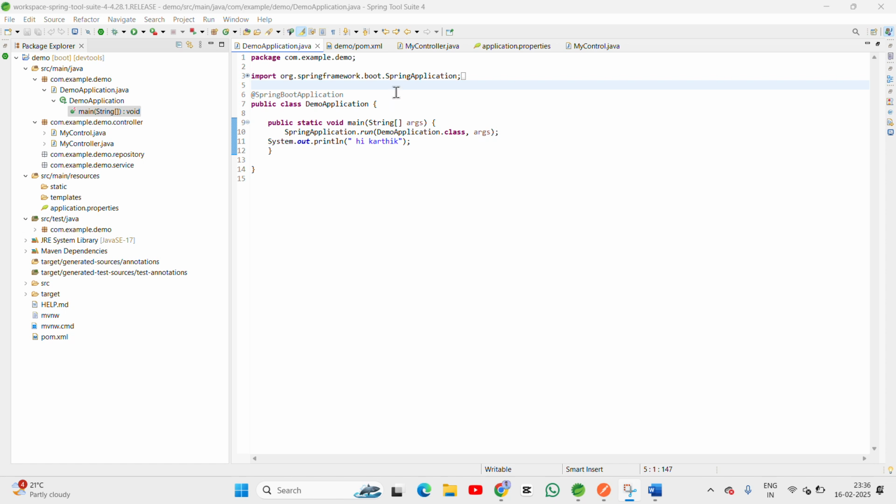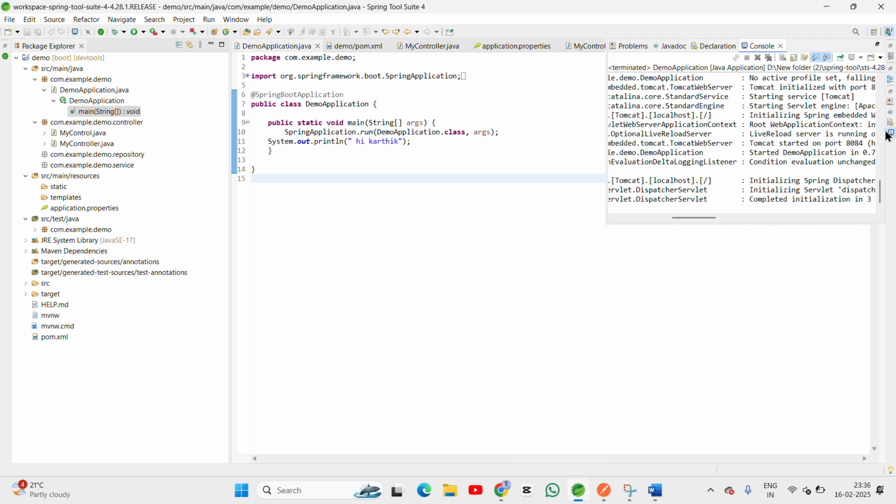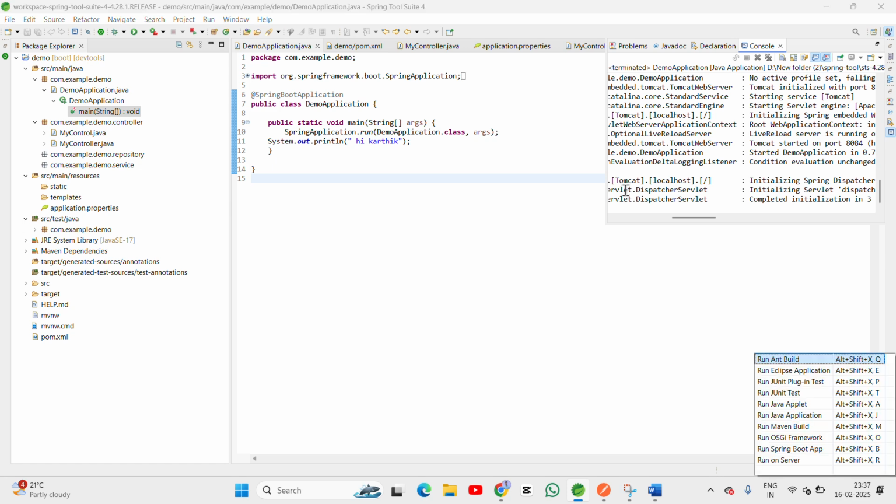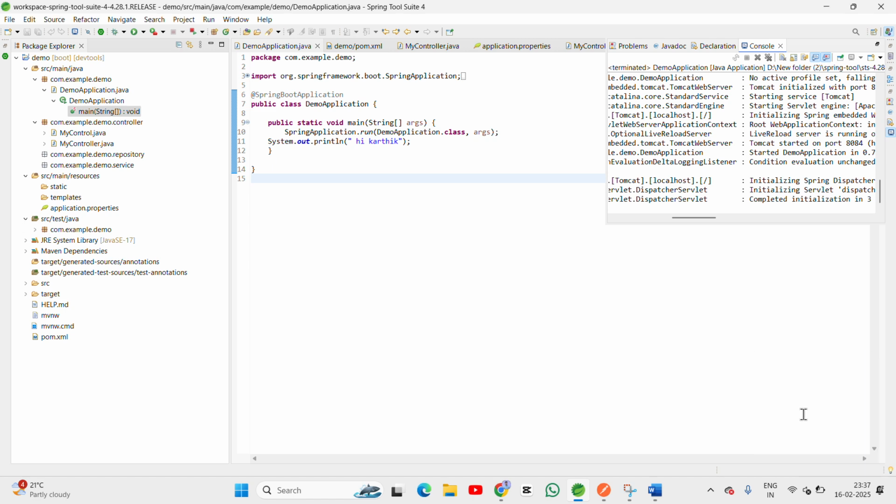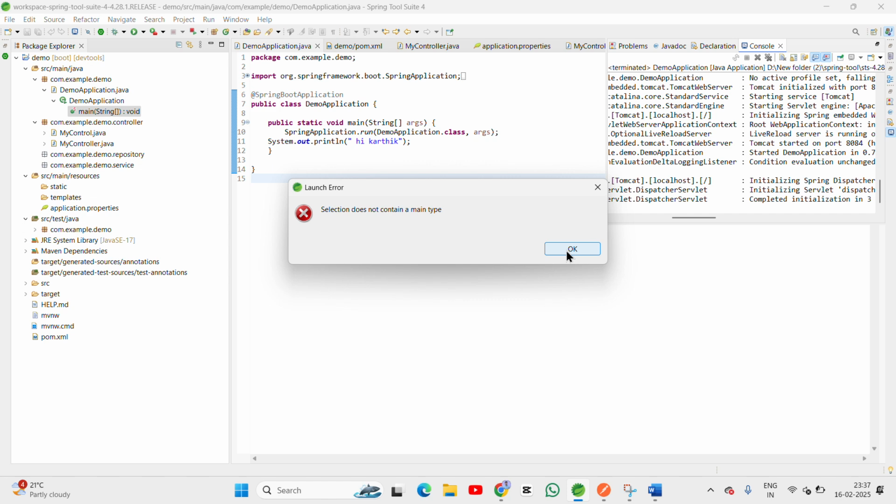It's running again. J. So already, Shift X J. Okay. Double click on it. Yeah, that's it. I'm getting the error again.